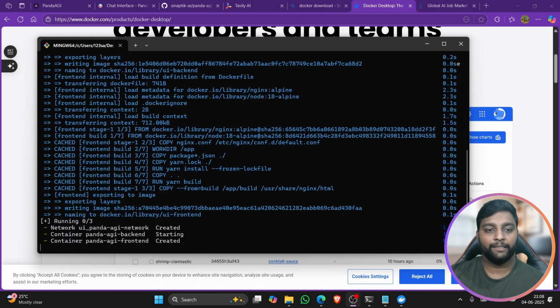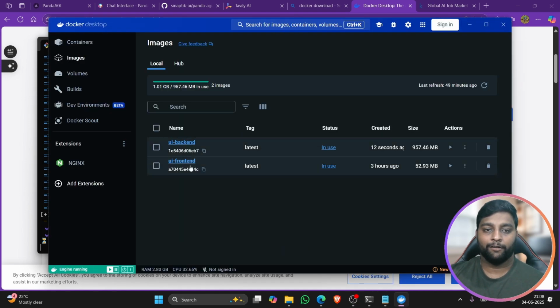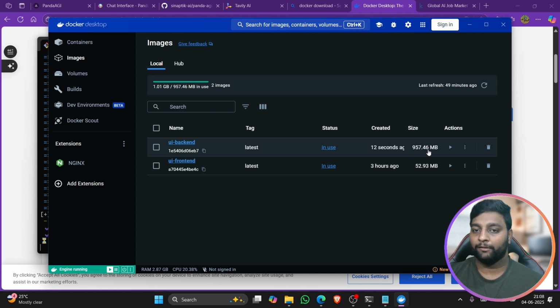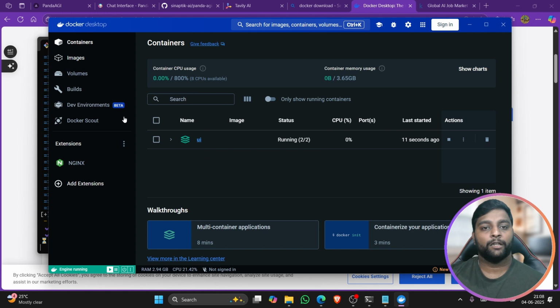Okay, you can see here it has created already. Now it has network UI Panda AGI, so it is starting that. You can see here both the images are here. So one image, the backend, is 957 MB, the front end is just 52 MB. That's great. Now click on container here.